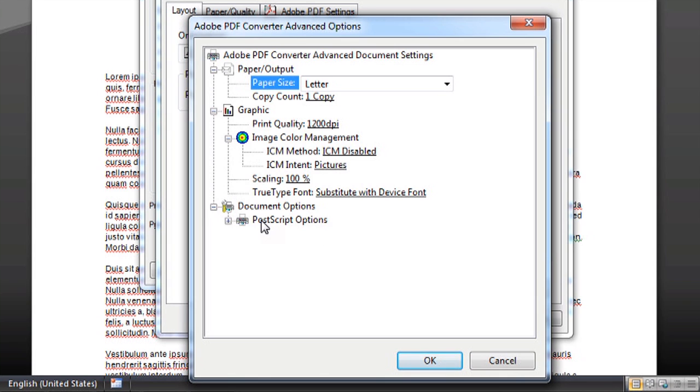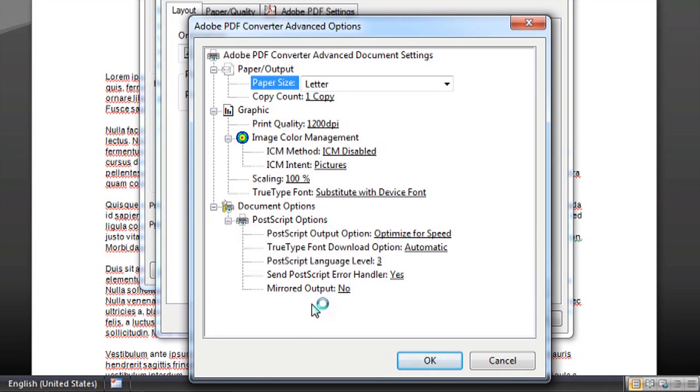We're going to come down to the PostScript options at the very bottom, and the last one here is Mirror Output, and we're going to set that to Yes. Say OK.